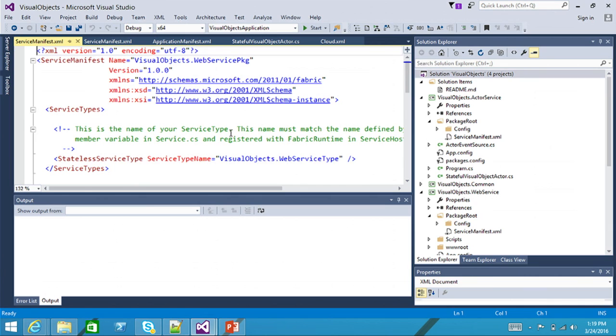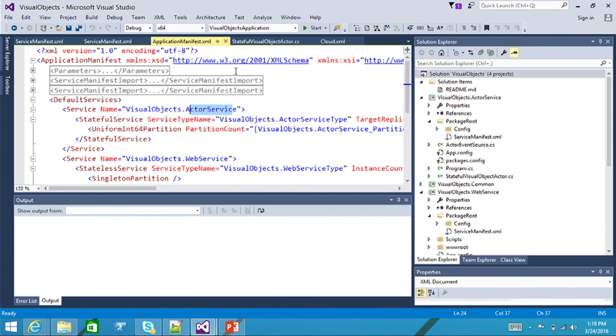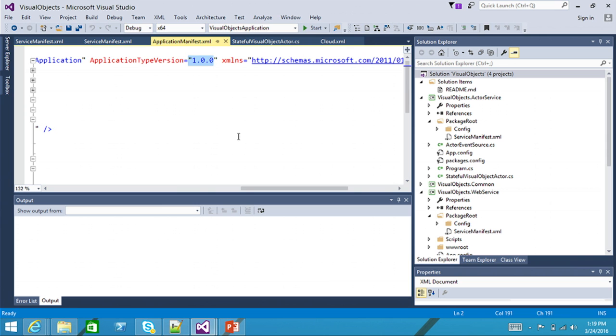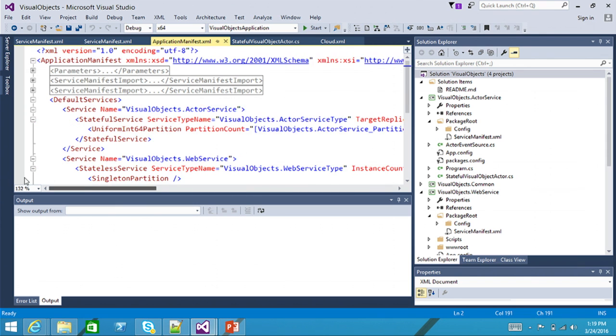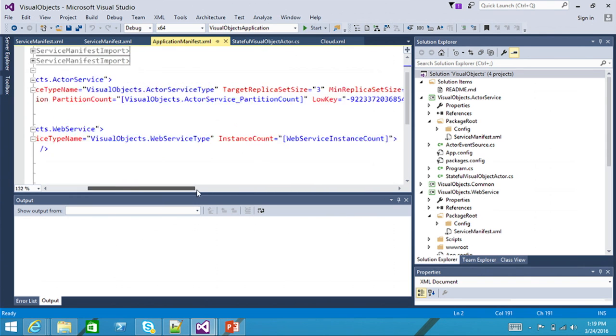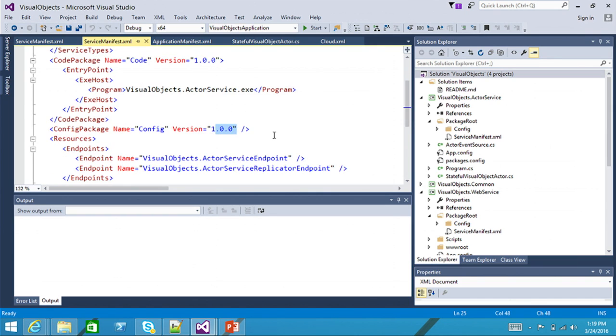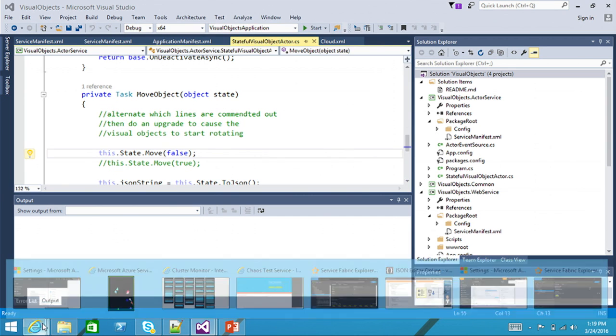This web service has a service manifest with version 1.0. The application here also was 1.0. Let me just show you. So that was the version. Each of these applications and services is independently versioned. And then here's our stateful service. It has a code and a config version. So in this particular scenario, what I want to do basically is this.